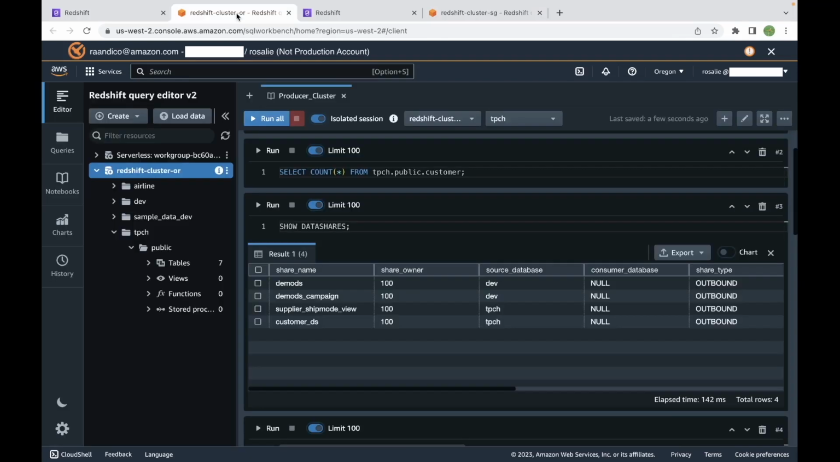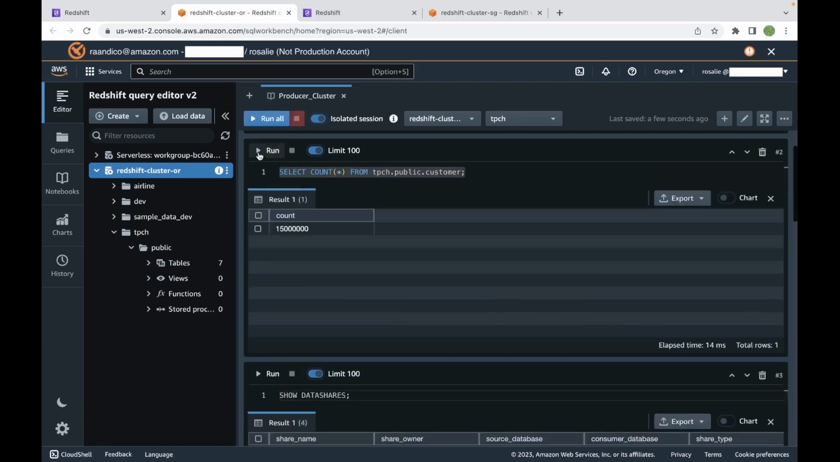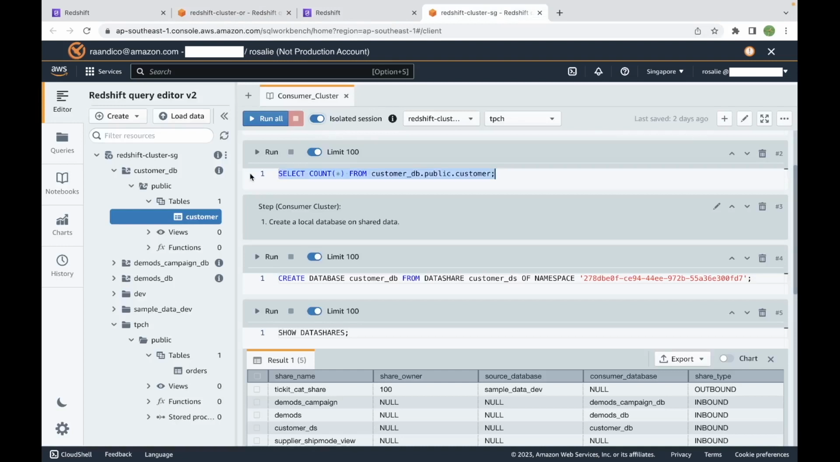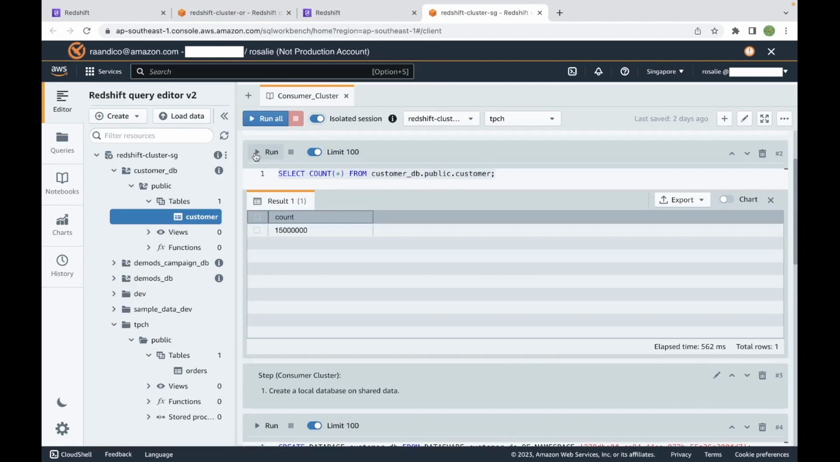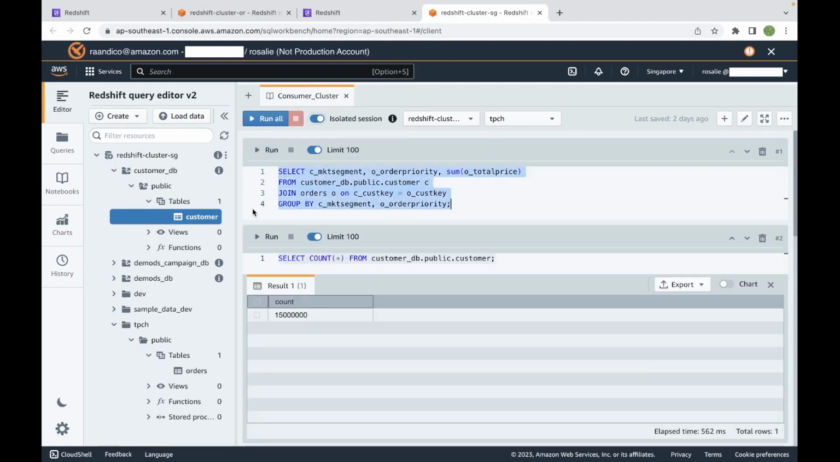Now we are ready to query, but before that, let's do a count just to validate our data load both from the producer and the consumer cluster. Here we are seeing 15 million rows for both producer and consumer, which is what we want to see. Then your data analyst can start the query.